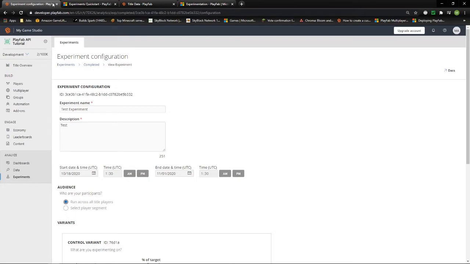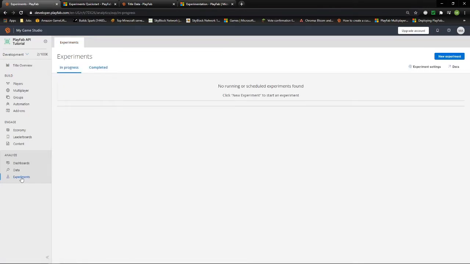Now, this is still pretty new to Playfab. All the experiment side of stuff. This is new. It used to be under automation, under A/B testing, and they changed it to experiments. This is new stuff, so there might be a glitch or two in the system. There probably aren't a lot of people who have fully used this to its capability yet, because it hasn't been around long.